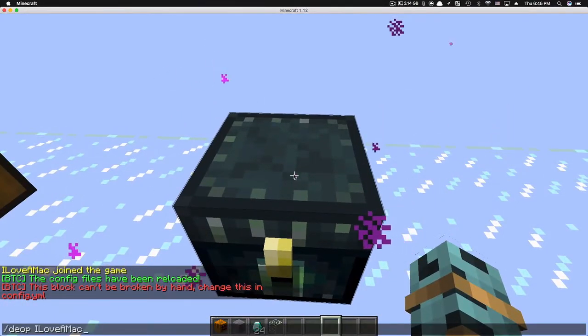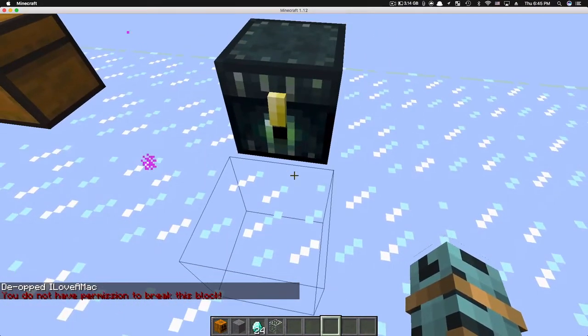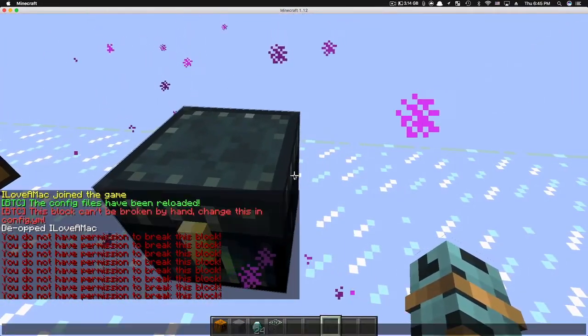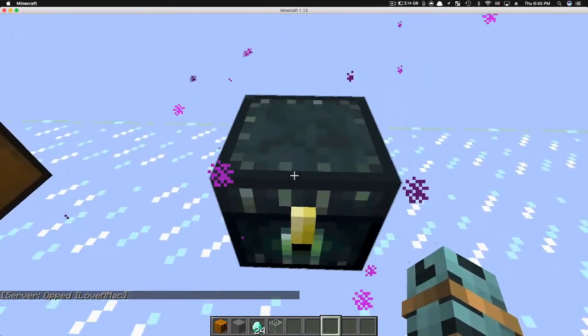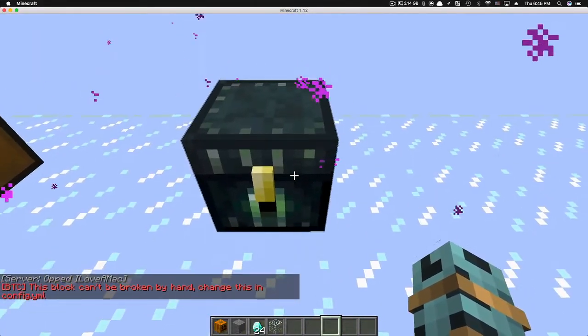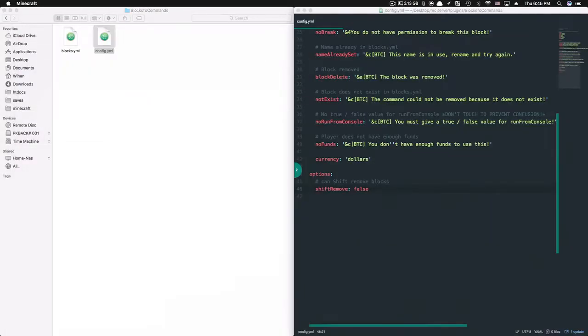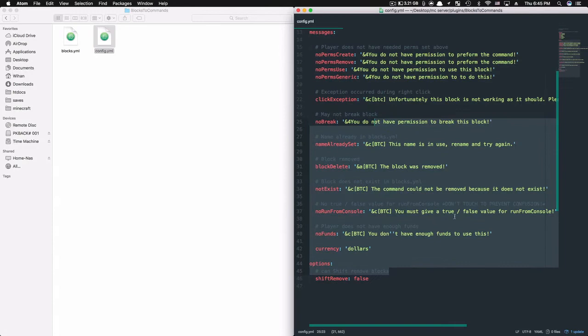However, if I'm deopped, it will say I don't have permission to remove this block. So yeah, it won't show that message, and it will just be like that. However, if I am opped, which I need to do in the console, it shows that message, and it makes the error sound, the breaking anvil or something like that. So yeah, that's basically it. This is the config.yml. As you can see, you can configure. I still have to add some messages that can be configured, but basically everything you need is in there at the moment.